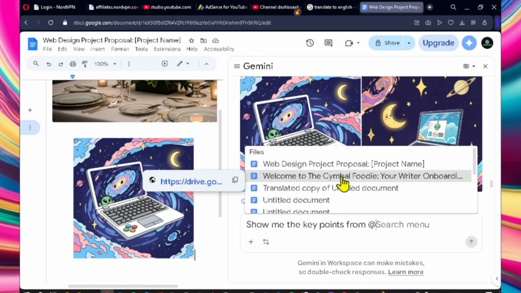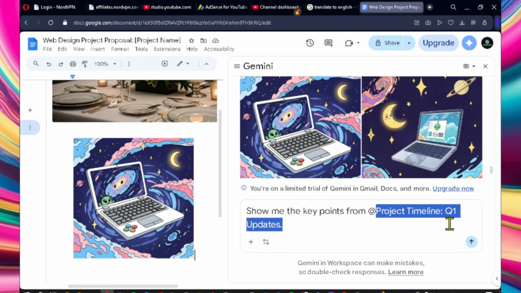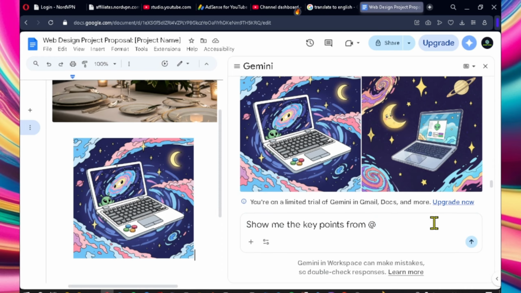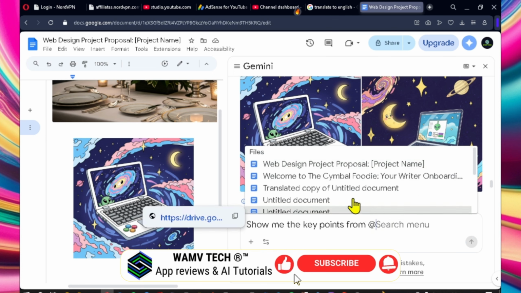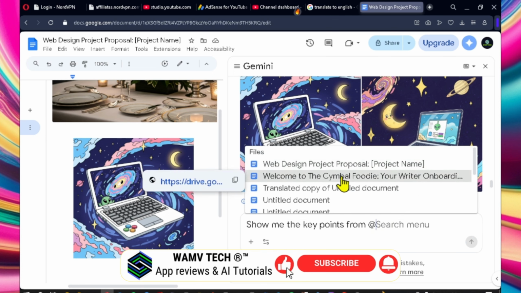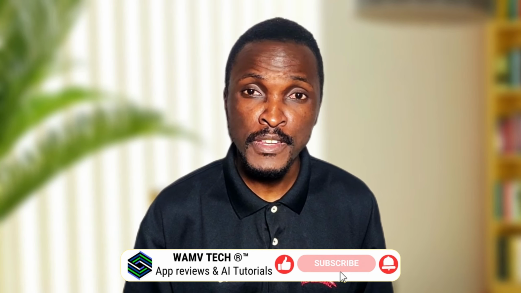Now if you store your work in Google Drive, Gemini can reference those files to give you accurate answers. You don't even need to open the files. Alright, let's try this demo prompt. Show me the key points at... Let me select my project. Gemini will show the sources it used so that you know exactly where the information came from.